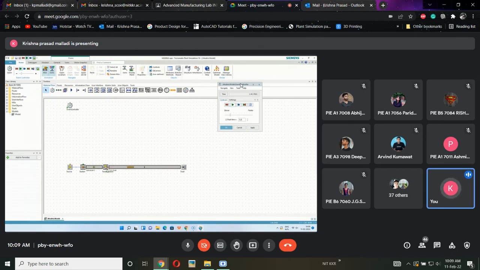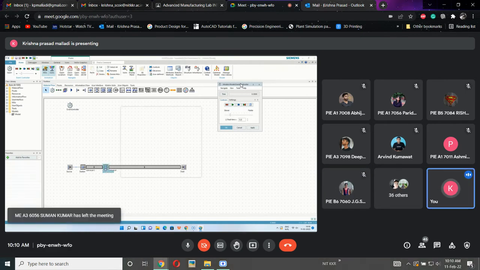This is called a parallel station. Clear? We can increase the number also. If at all you want to increase, then double click on it.